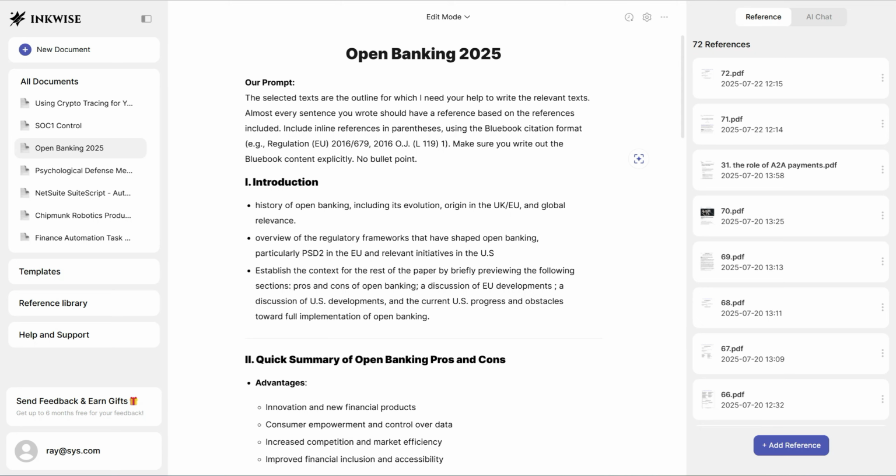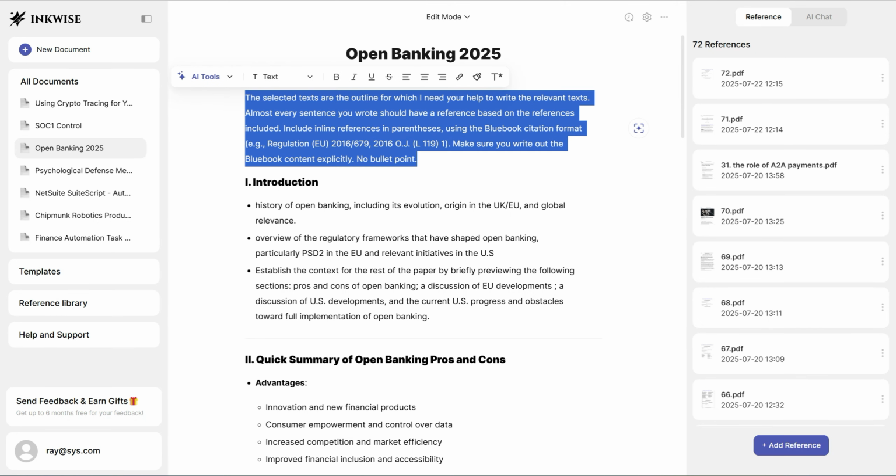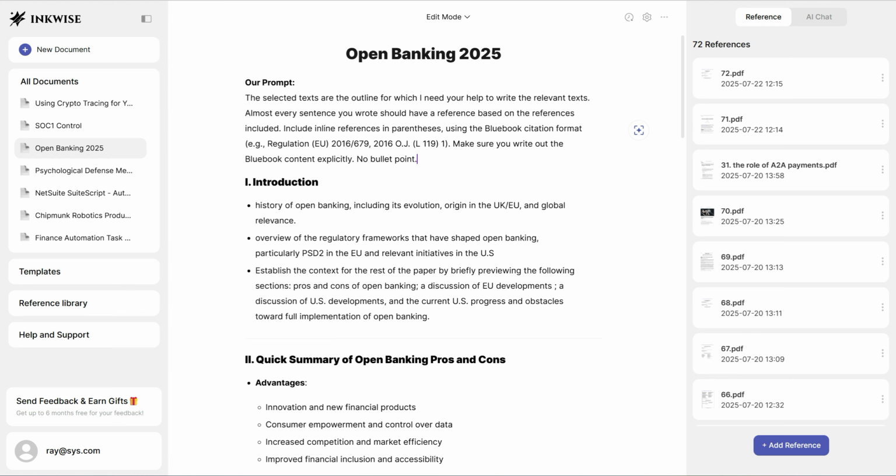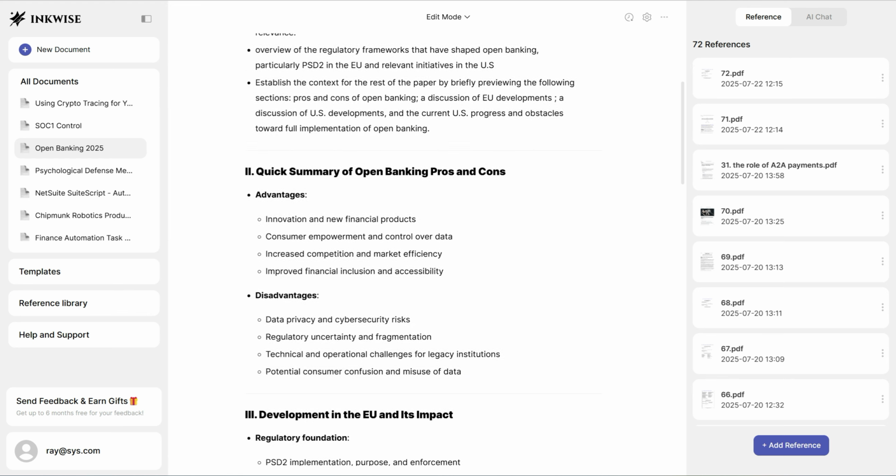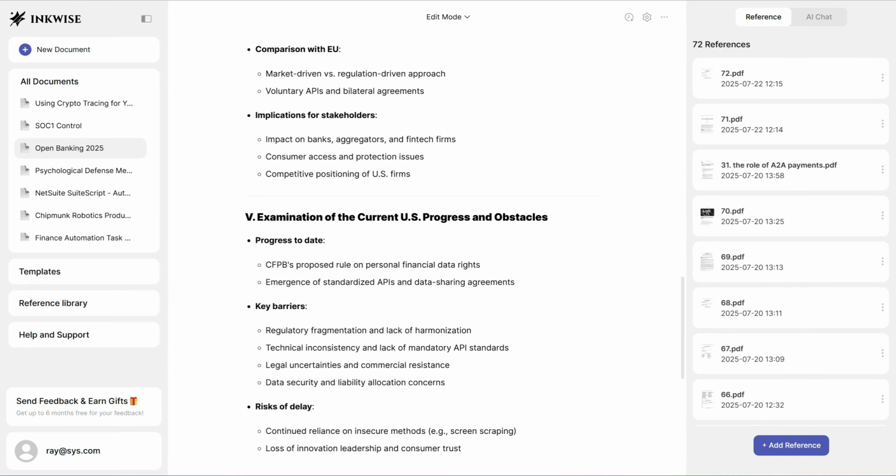Today, we are going to create an academic article using 72 references for more than 10,000 pages. I have pre-populated the prompt I am going to use for each section of the article. I have also laid out the outline of the article within Inkwise.